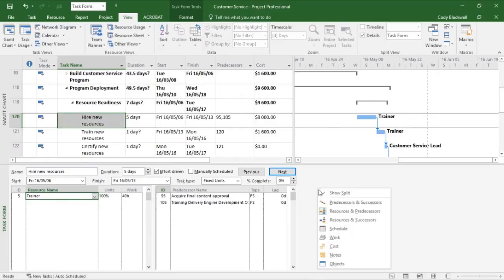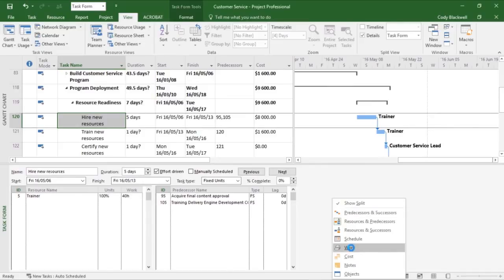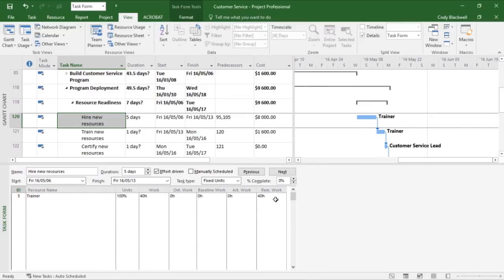Right-clicking on the gray area will show you the type of view that you have selected. We need to view just the work in the task form. Right-click on the gray area and then choose Work. We now have the perfect view to fix our overtime and work units.